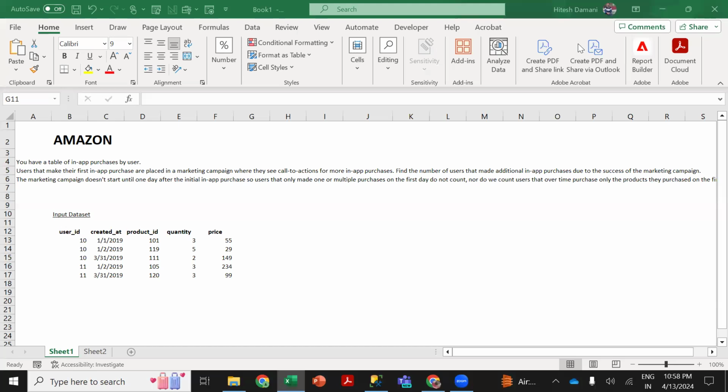So basically, as we can see, this particular problem is from Amazon, and we have been given this data, which is at a user level. So let's say if a user is making a purchase, that particular data is captured over here. As we can see, we have user ID, created date, and product ID, which that particular user had purchased, along with the quantity and price.